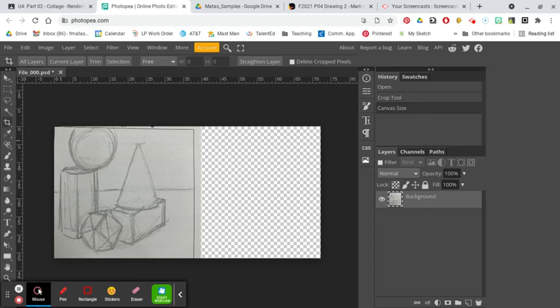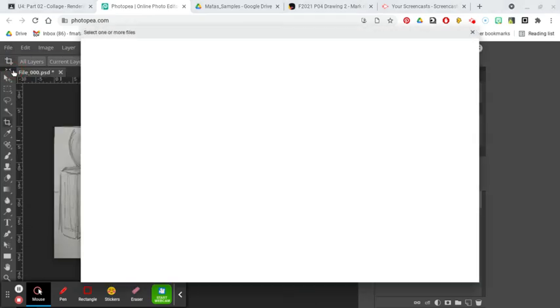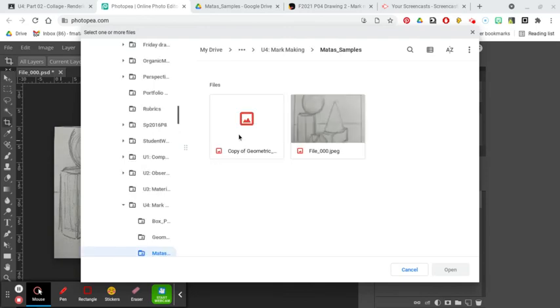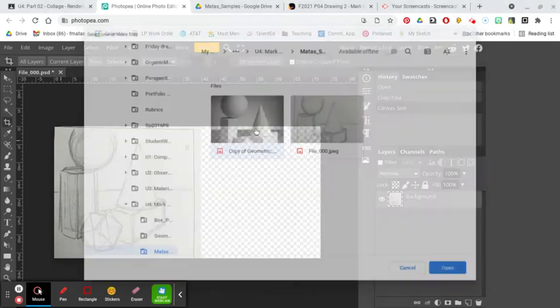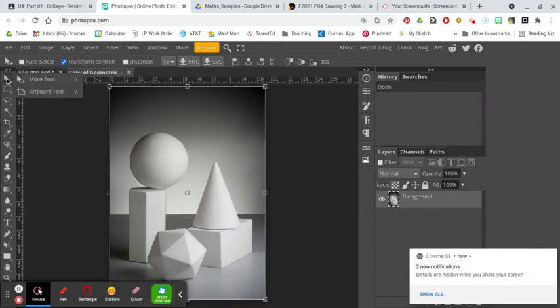Because now what I'm going to do is I'm going to go ahead and File, Open. I'm going to open the picture that I have here, my copy of Geometric Solids. I'm going to open it. Awesome. See it? Cool. Select my Move tool.